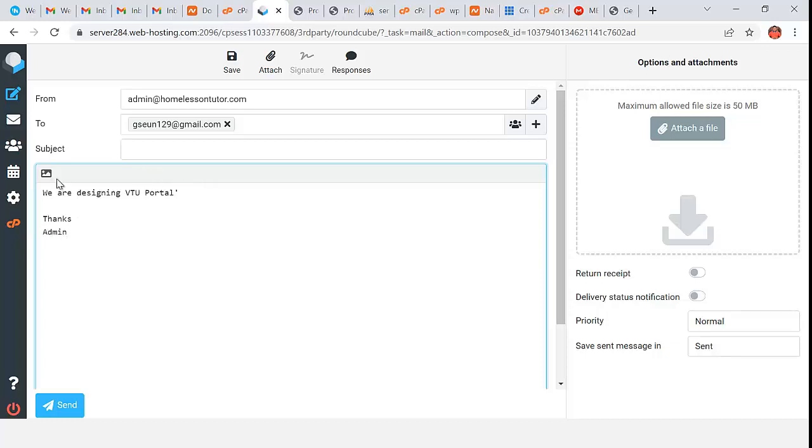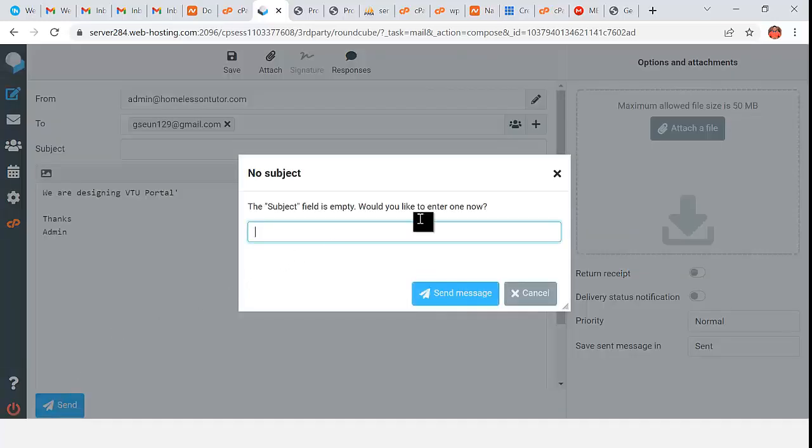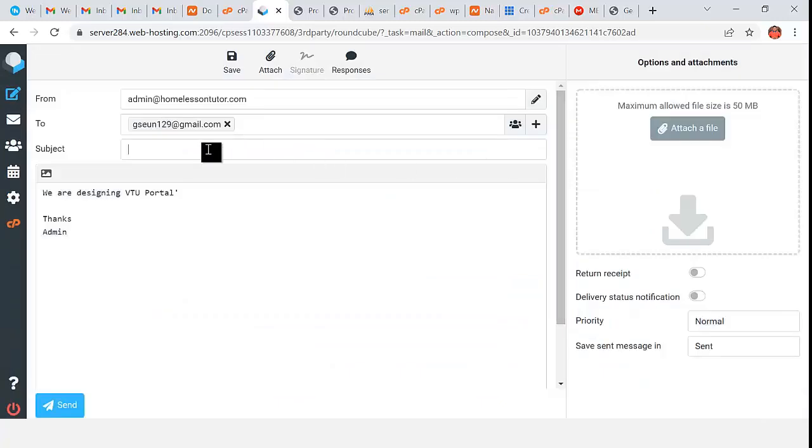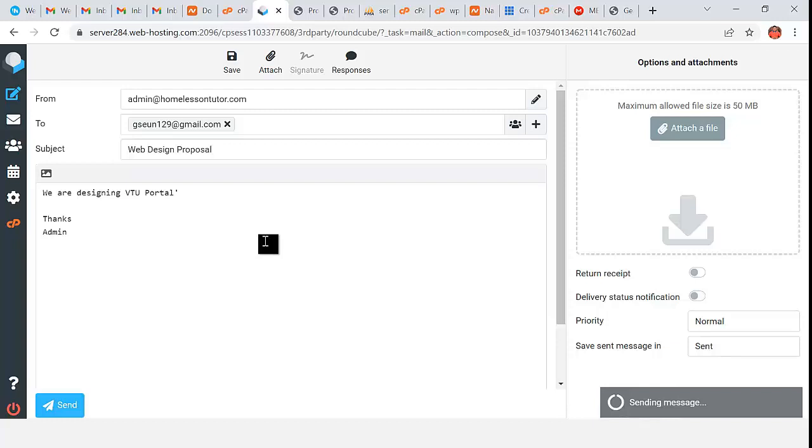Admin. Can you see that? So I'm going to click on send. Oh, sorry, there's no subject. So let's go on subject. Web design proposals. So for those of you who will be looking for clients to work for, it's better you have something like this. Then use this to send email to them. They respect you instead of using your Gmail, right? So I'm going to click on send.